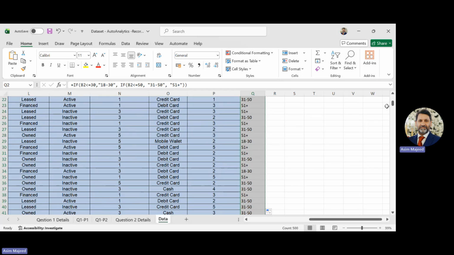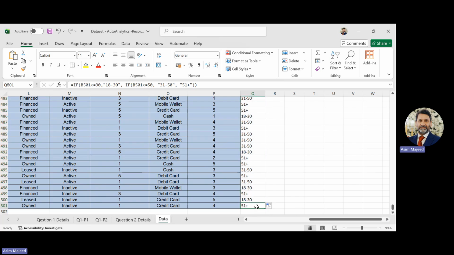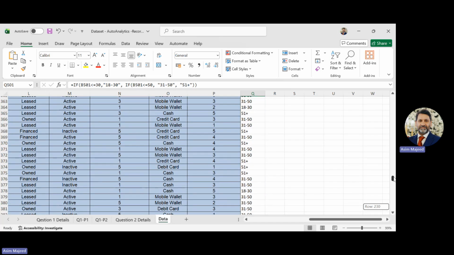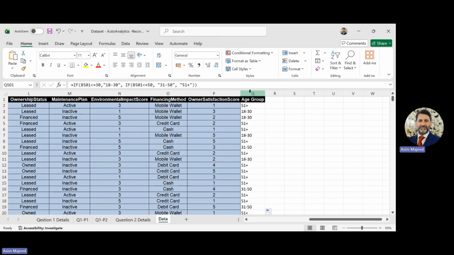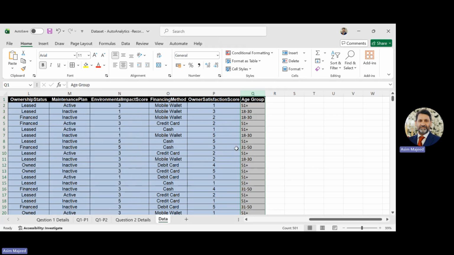So you can actually double check, you can scroll it down, and then you can see up to here, you got this data set there. Fantastic. So this is what you have created by yourself. So to make it easier and to look good, what I'm going to do is I'm going to click onto this one, and then I'm going to click on all borders. So that will actually look exactly like the rest of the table.